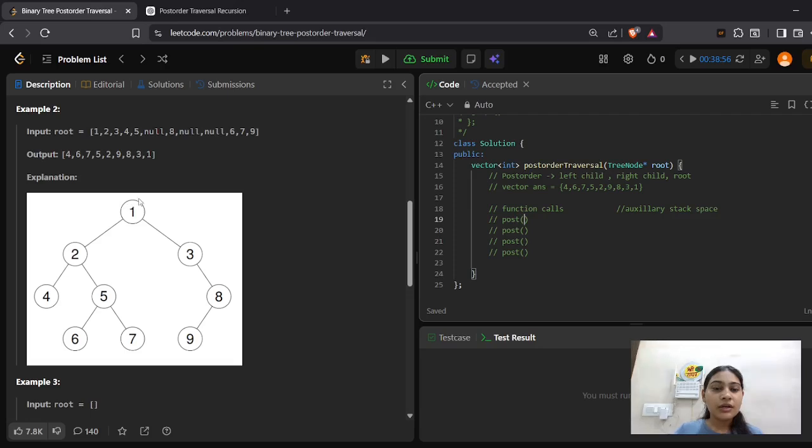And if you calculate the height of this tree, you will find that the total height of this tree is 4 itself. So you can say that the time complexity for this tree is O of h, and the space complexity is O of n. So this is how we compute the time complexity and the space complexity.